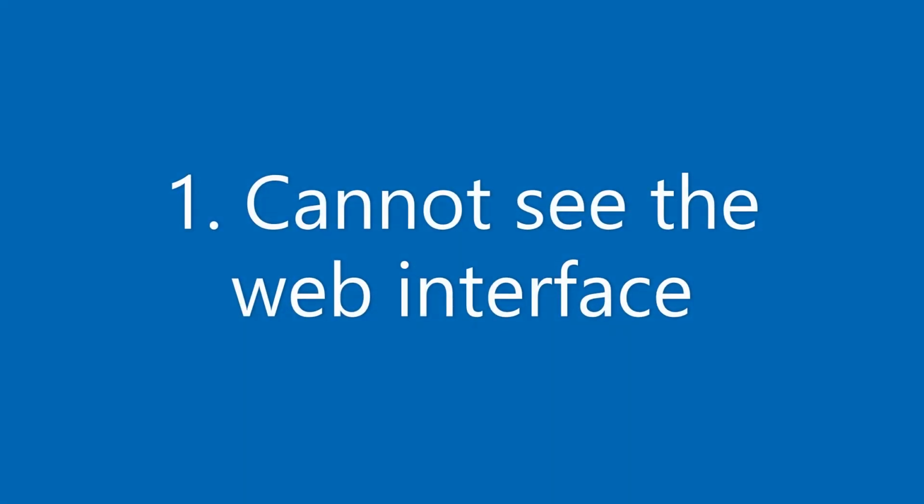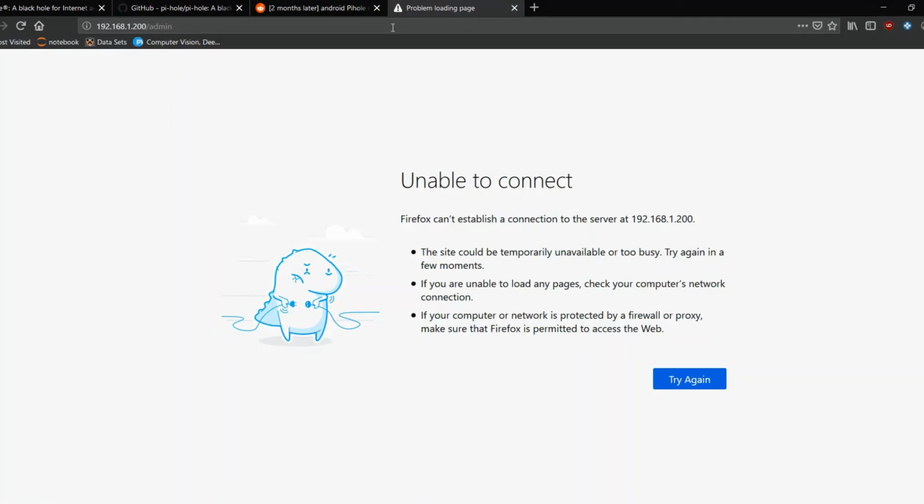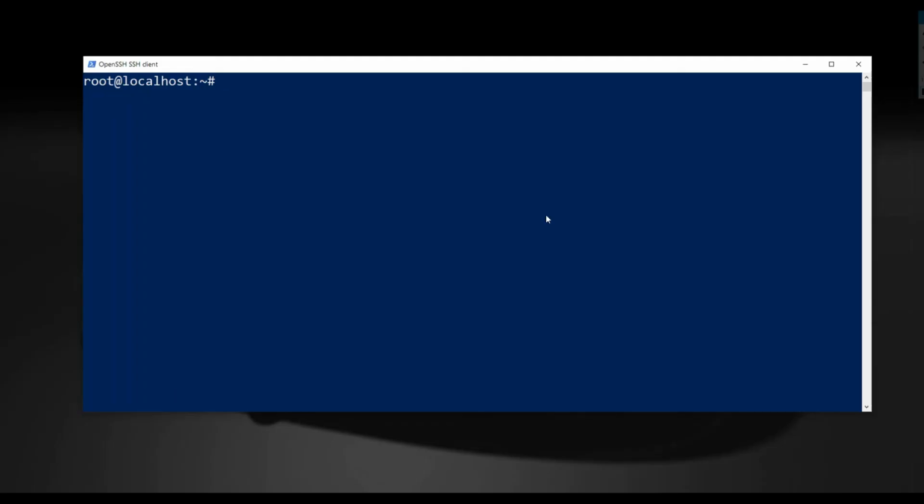Here, I'll show you fixes for some of the errors. If the web interface page does not load, then the web server may not be running. Pi-hole uses lighttpd as the web server. So we'll check if lighttpd is running by using this command. All commands can be found in the description.